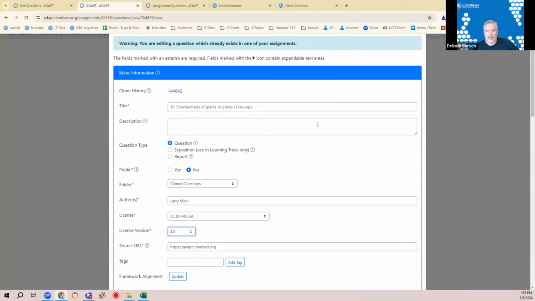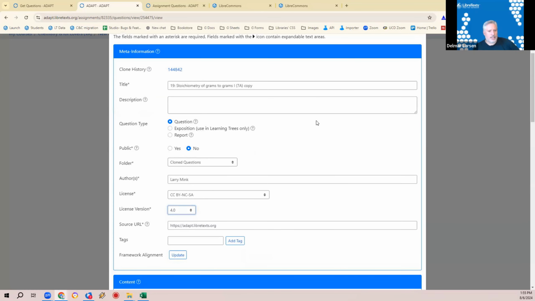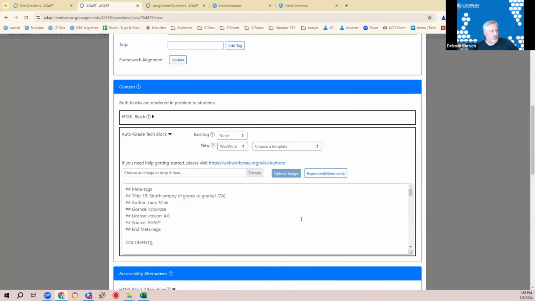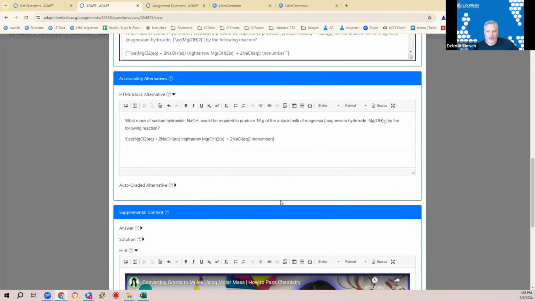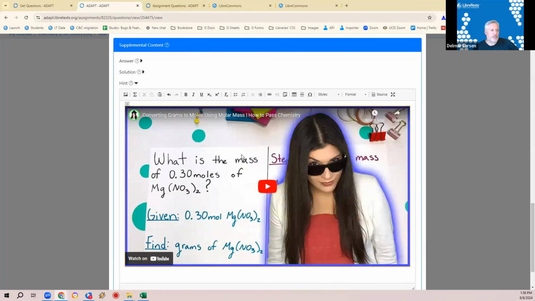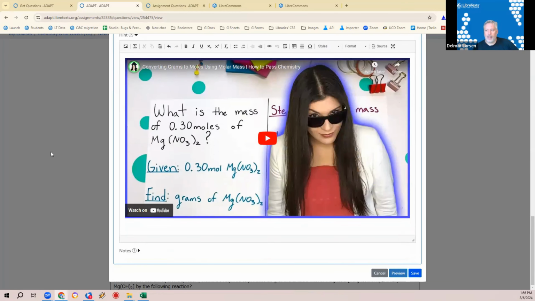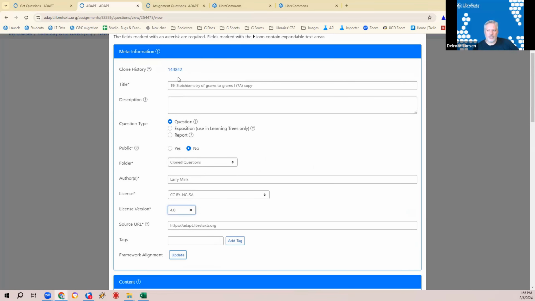So a question in ADAPT is set up in 4 different blocks. One is meta information. The other one is the question itself. The other one is accessibility alternatives, which I discussed before. And the last one is supplemental content. Each of those things are important, but not all of them are critical for how a question is used. So if you want to provide a title, or some description behind that question, that's perfectly fine to do.